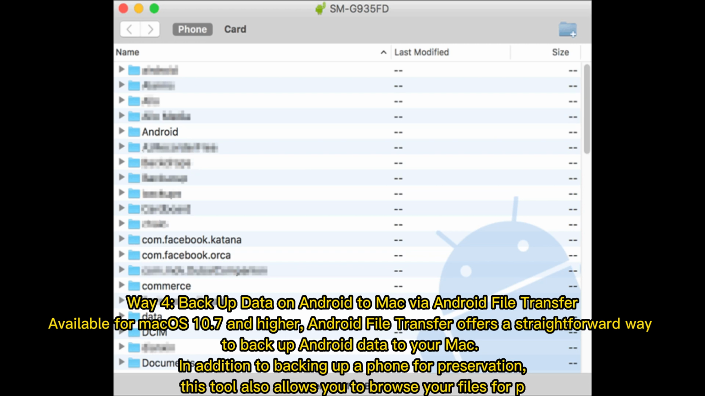Way 4. Backup data on Android to Mac via Android File Transfer. Available for macOS 10.7 and higher. Android File Transfer offers a straightforward way to back up Android data to your Mac. In addition to backing up a phone for preservation, this tool also allows you to browse your files.